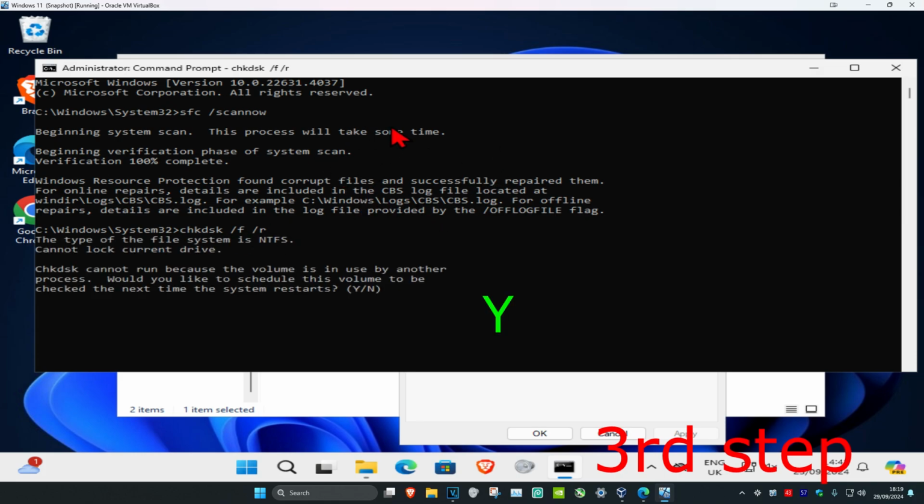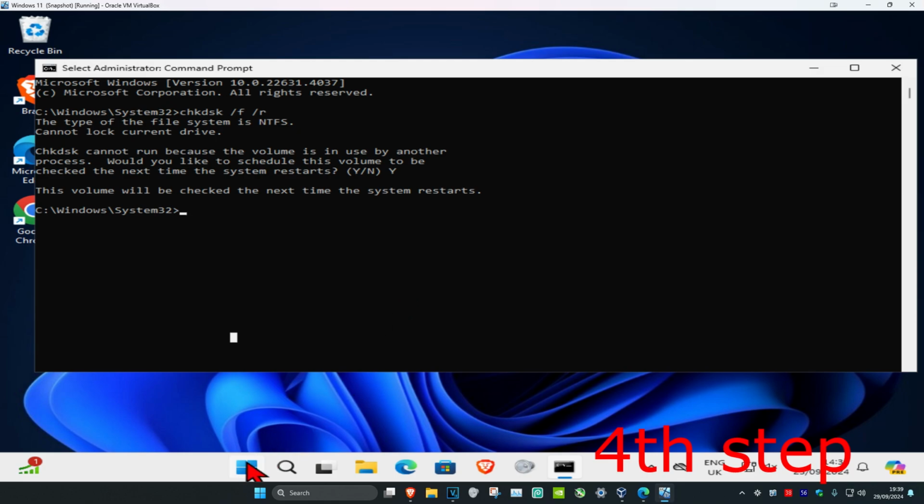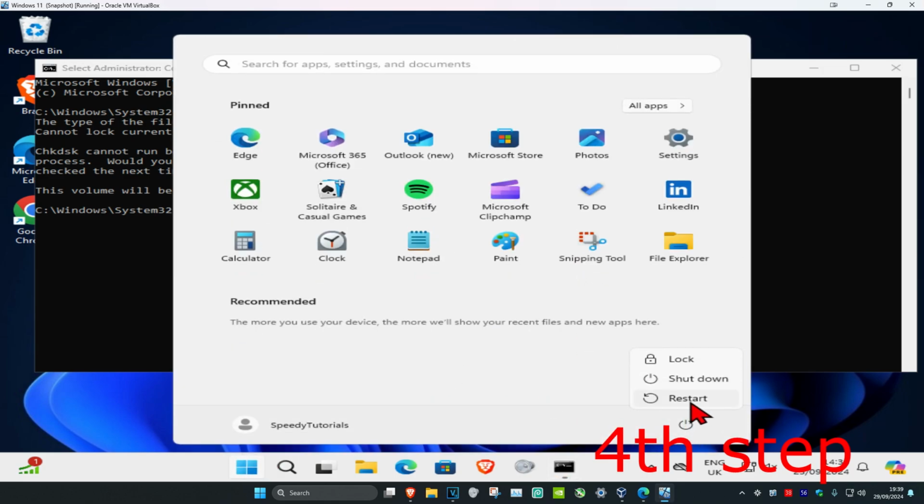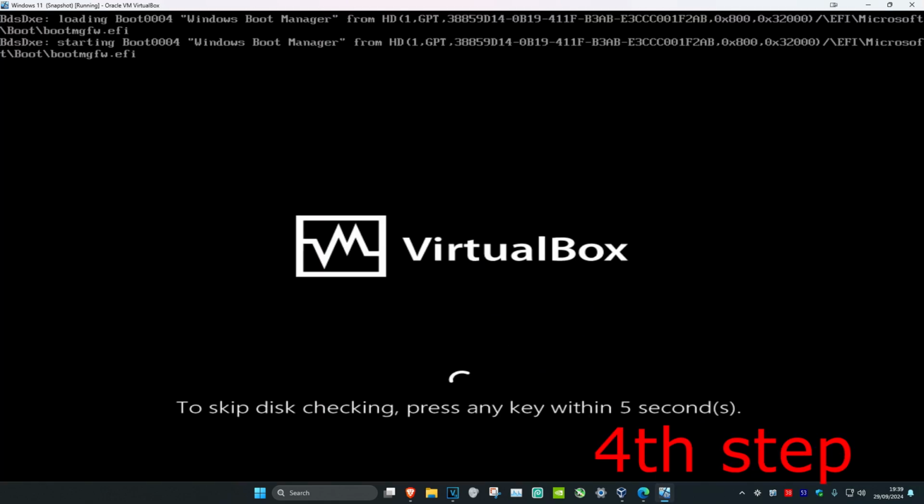And now once this comes up, you're going to type in y and click on enter again. And then once you do that, you just want to restart your computer, but keep on watching the video. Restart the computer. Keep on watching. And now as the computer is restarting, it's going to be saying to skip disk checking, press any key. Do not press any key.